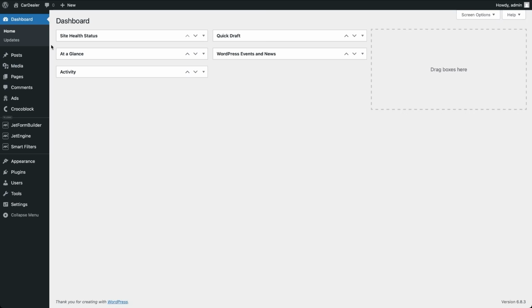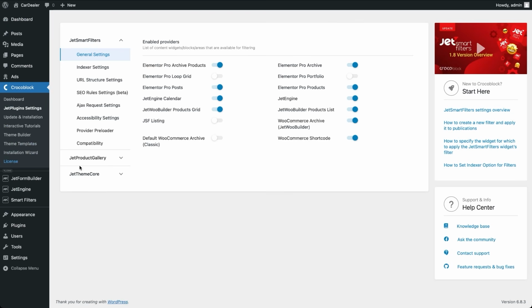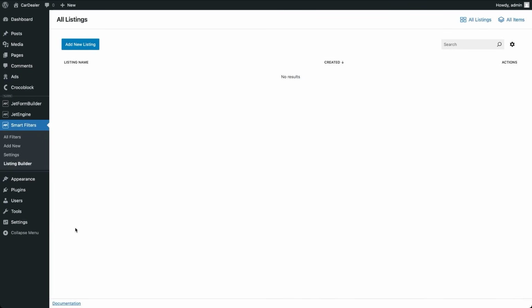So with the new release of JetSmartFilters, you'll notice a brand new option in the plugins dashboard. It's called Listing Builder. First, head over to Settings and make sure that in the JetSmartFilter General Settings, the JSF Listing toggle is turned on. That's what enables the new provider we'll be working with. Now let's click the Listing Builder button. This is where you'll manage everything related to your items and listings, and you'll find quick access buttons for both in the top right corner.